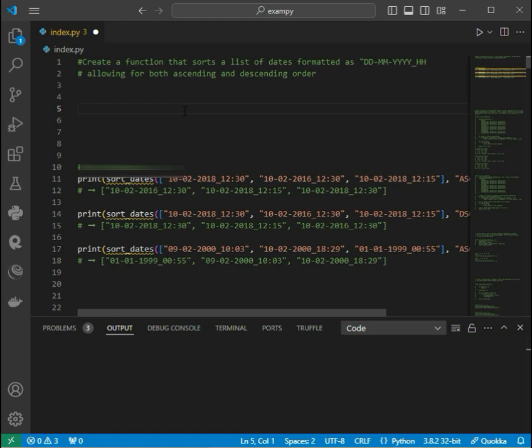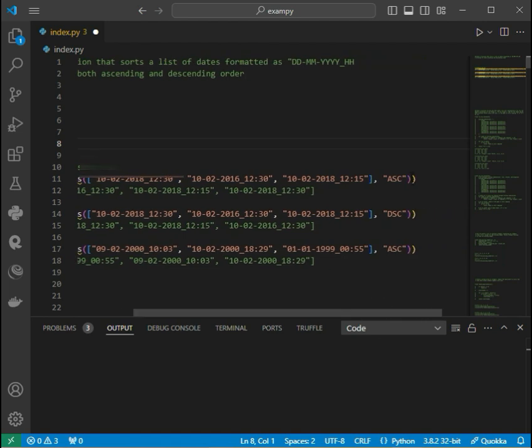In this exercise, we will create a function that sorts dates given in this format. This format represents a timestamp that combines date and time, the date with day, month and year, and the time, hours and minutes. And the function will handle both ascending and descending order, depending on what we pass as the input.